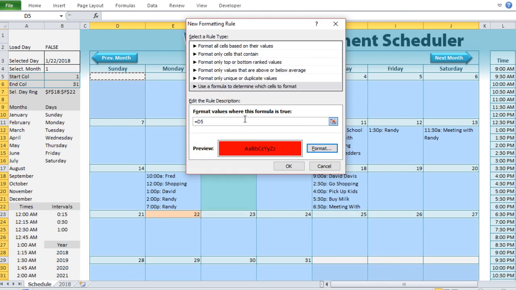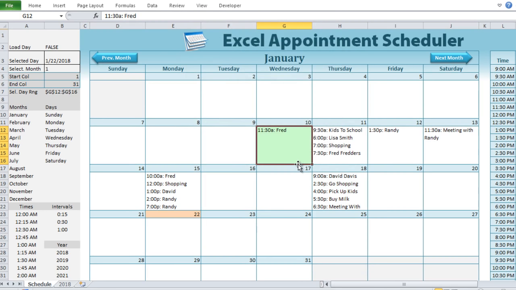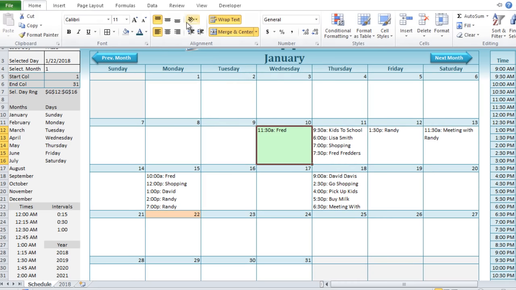And what do we want? D5 equals M4. M3 will never change, because that's always going to be that, so that one can be absolute and does contain the dollar signs before the M and before the 3. That's very important.